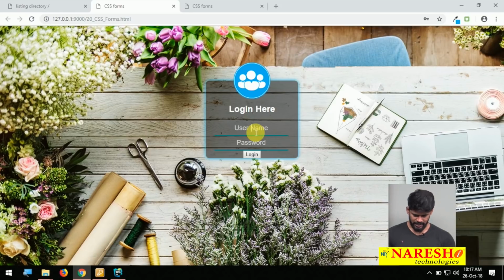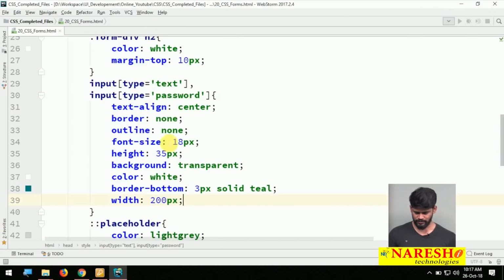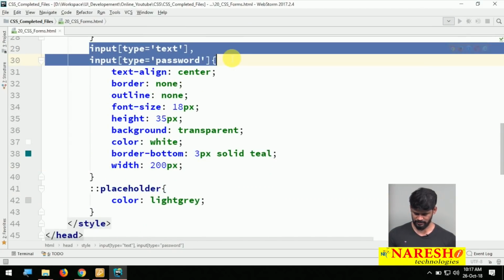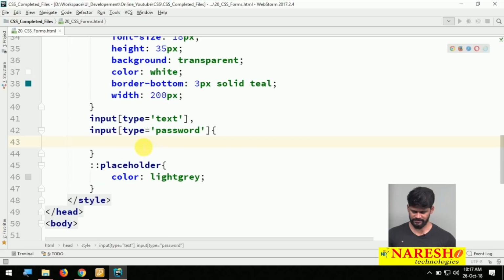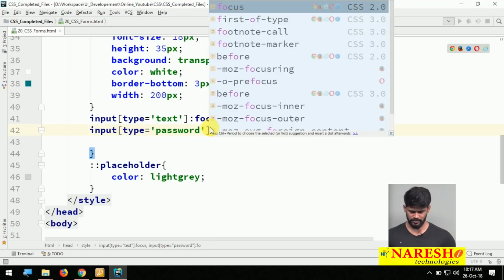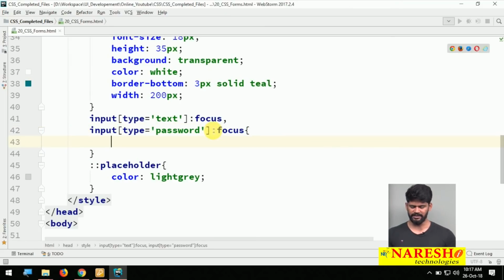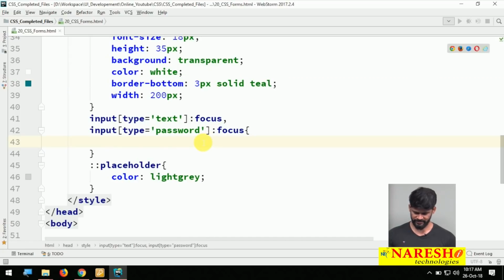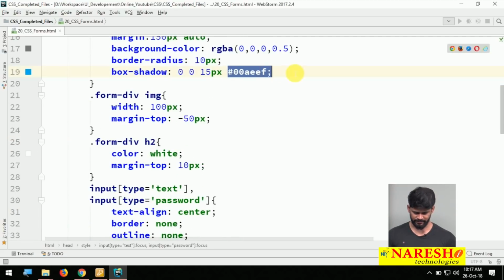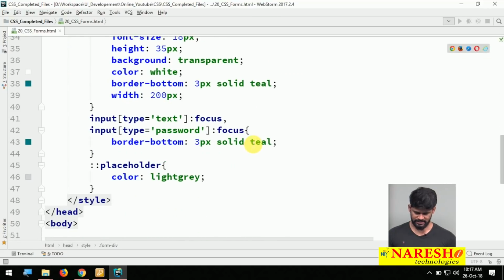What next? Yeah, if you focus, I want the different color, right? If you keep a cursor there, I want different color. So what I do here, let me copy these 2 lines. So when you focus, so just paste. So focus for text box as well as for password box. So text box colon focus and password box colon focus. Yeah, by the time you focus, I want different color. So let me copy this border bottom, paste here, but I don't need this teal color. Let me add the image color, this color, copy and paste it here.